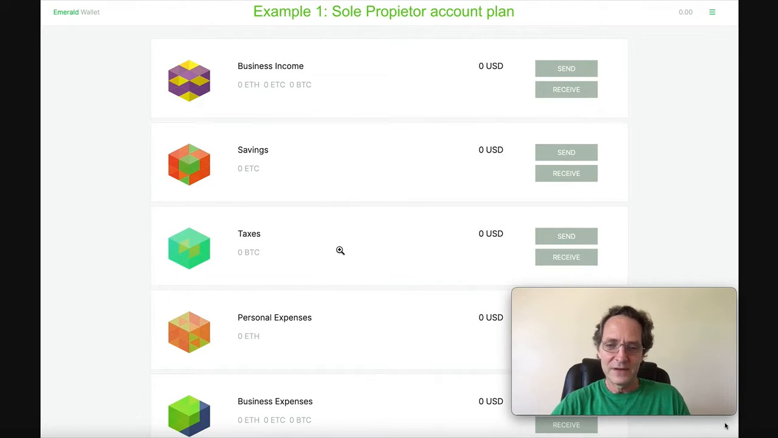Another category that is very important is the taxes wallet. Sole proprietors have to track their own taxes and go saving or accumulating the money in a different account. So when the tax payment season comes, they have the money to actually pay their taxes.